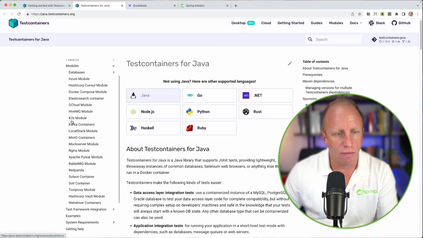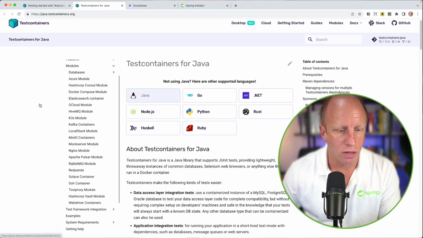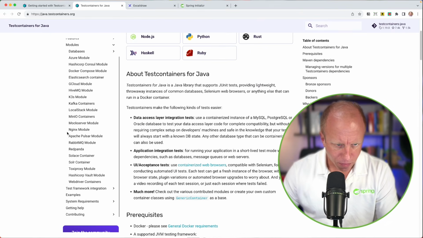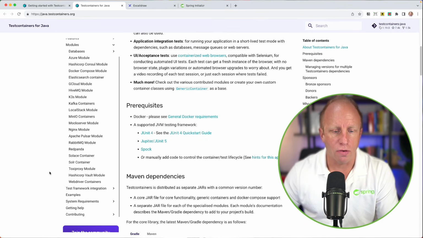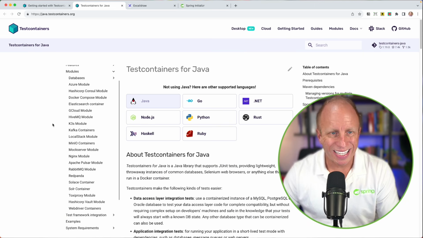You can find your database in here. Today, we'll be using PostgreSQL. And there are some examples, some requirements, and a whole bunch of information on here. So testcontainers.org is a really good place to get started.